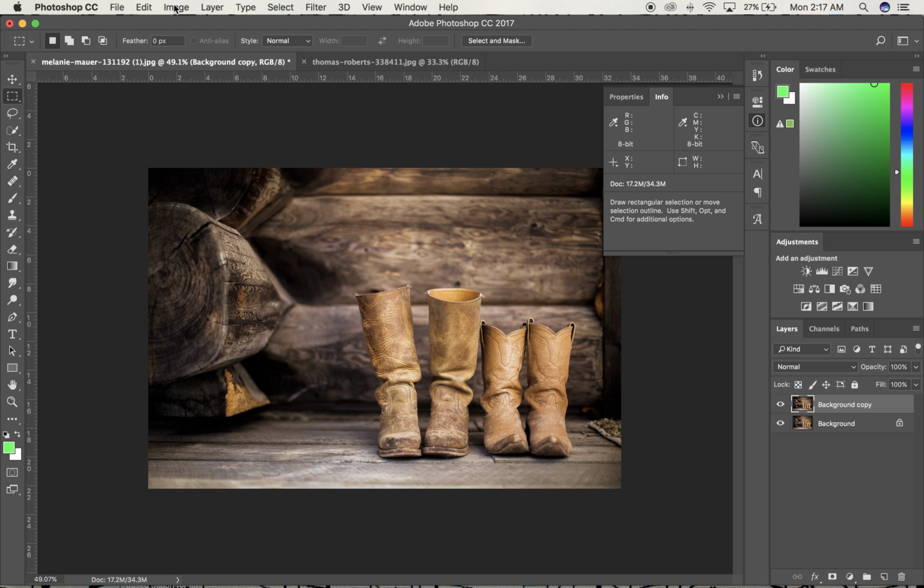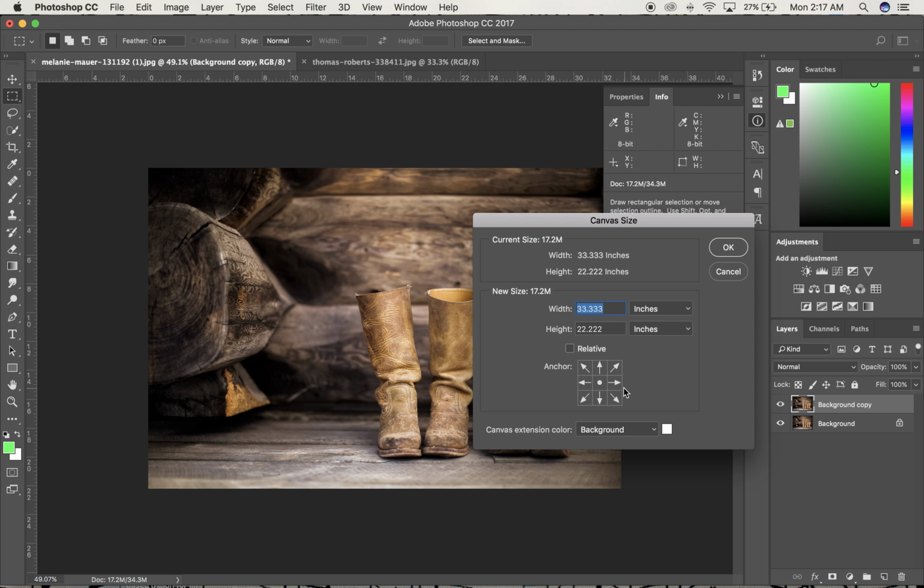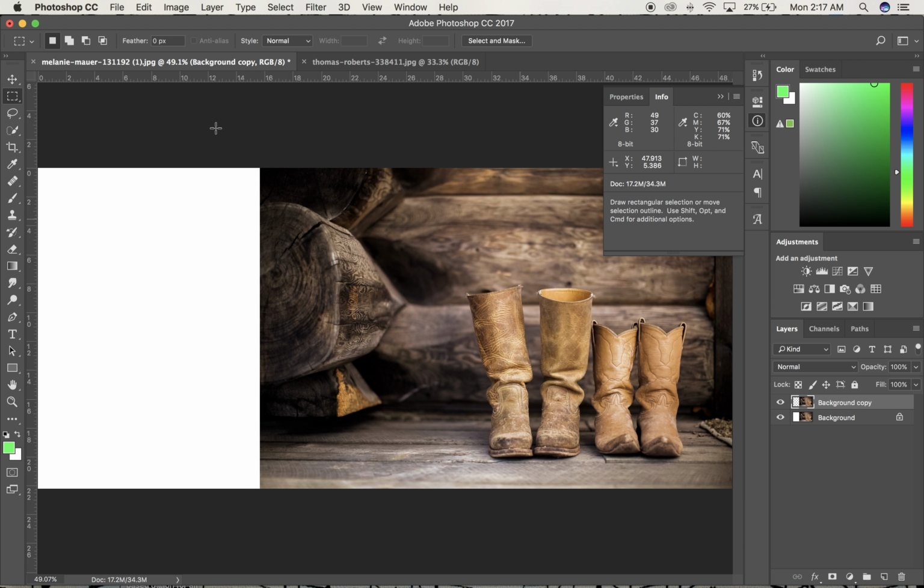Then I'm going to go to Image, Canvas Size. Click over here on the side dot. That means anything that I add to the width is going to add over here to the left edge of it. Type in maybe not 48, I'll go to 49, just to give myself a little bit of wiggle room.